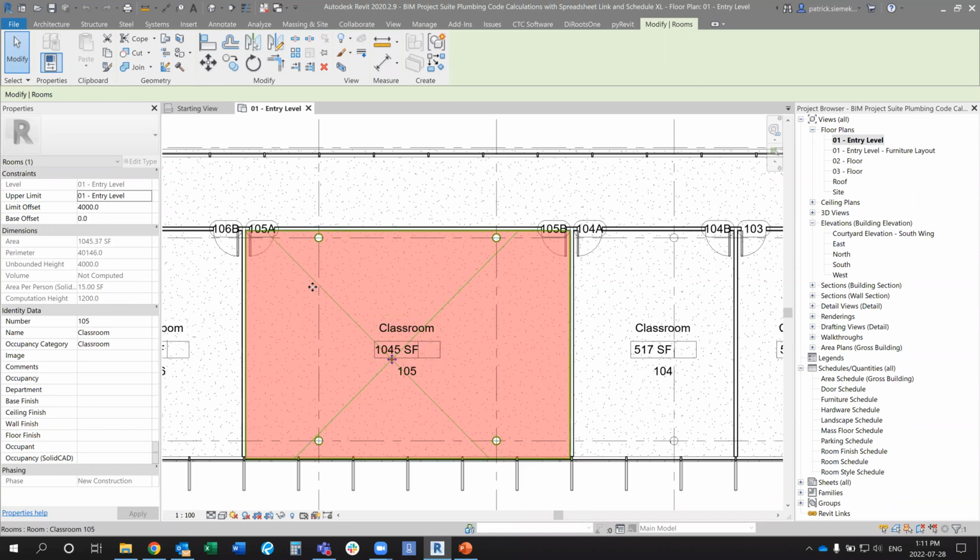The room data that's being inputted here is also being driven by another parameter, or a key schedule occupancy category. So if I were to click the drop down from here, we could already see some predefined room types. If I click corridor as an example, we'll start to see the area per person start to change. If I go back to classroom, we also start to see those values work through.